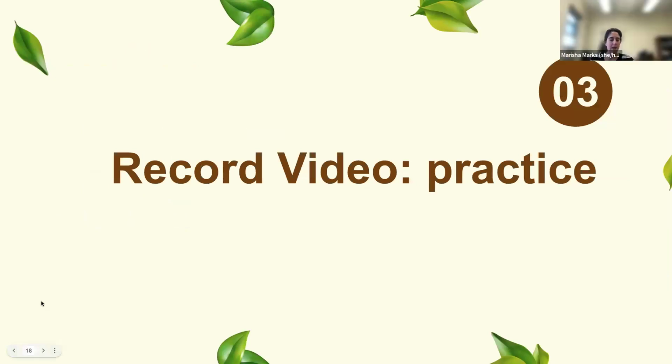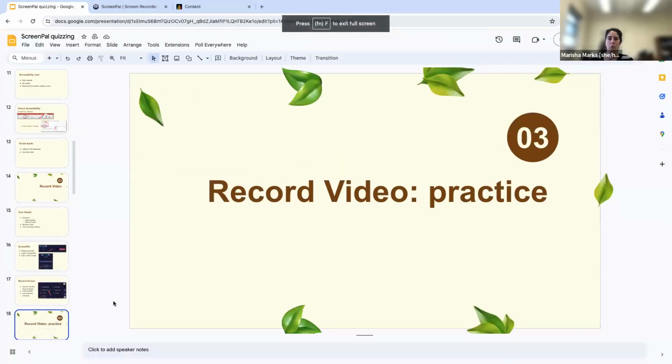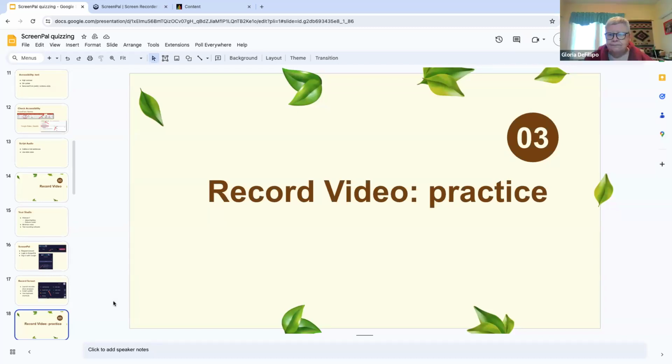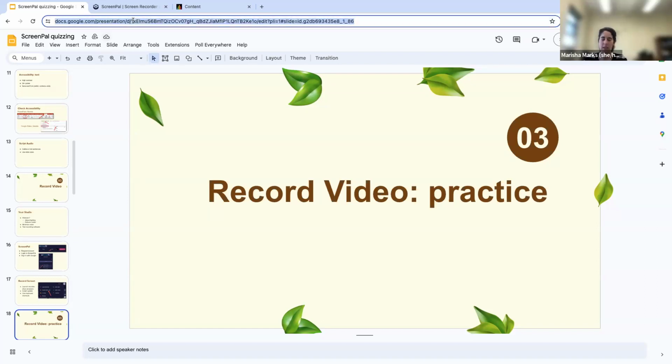And so I'm going to pause here. This is our first moment to do a little bit of practice. So I'm going to go into my version of ScreenPal and show you the steps that I would take to start creating the recording. And then you can do the same and just do a test recording and start looking at those keyboard shortcuts.